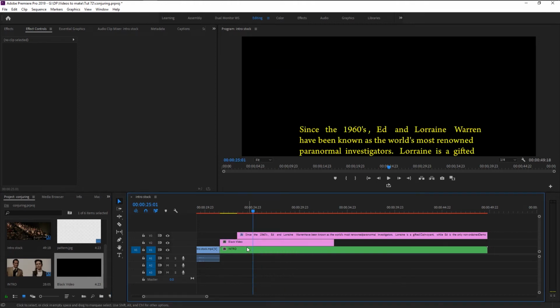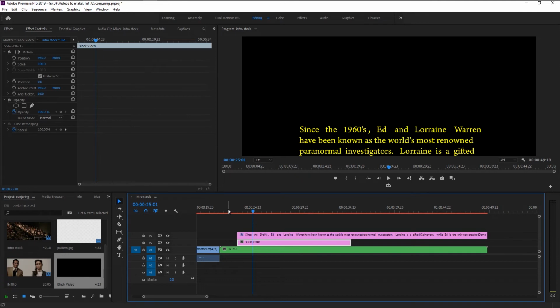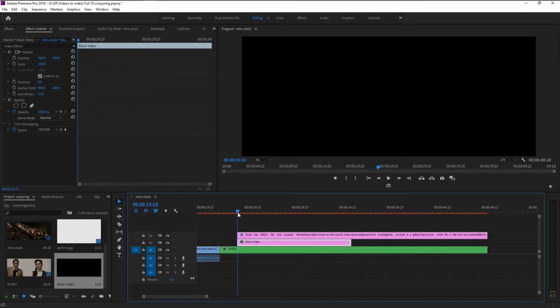As you see, our frame layer is now behind our black video layer. This black video layer is nothing but a black matte layer. We will use this to create our fade out transition for our frame layer. Place the layer where our text layer starts. Now place the playhead at the beginning. In the effects control, keyframe the opacity and change it to 0.